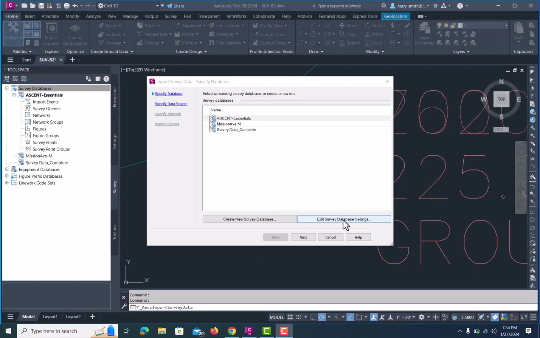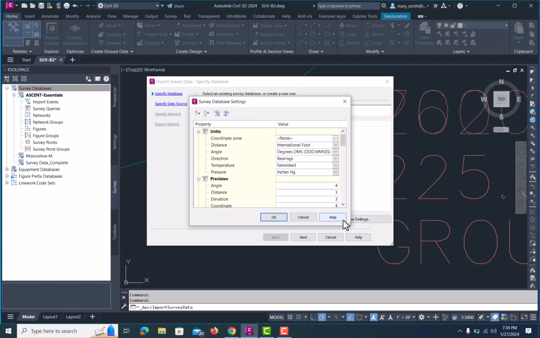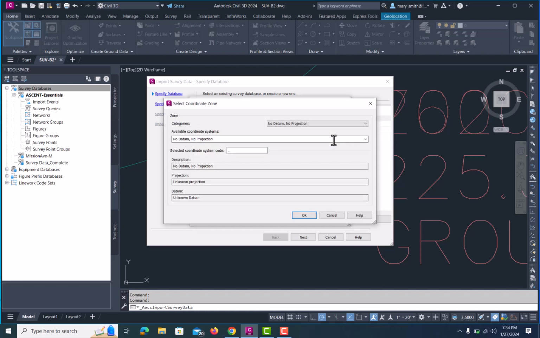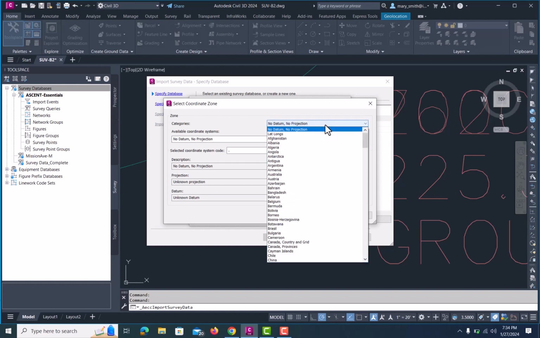And then I'm going to click Edit Survey Database Settings. Now, I need to check under Units. I need to select a coordinate system. From the Categories drop-down, I'm going to choose USA, California. So I'll have to scroll on down. All right, I found USA, California.